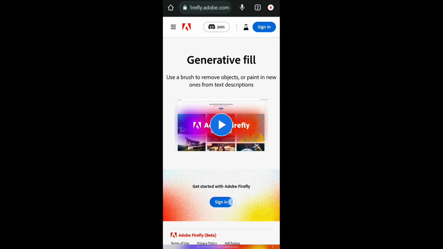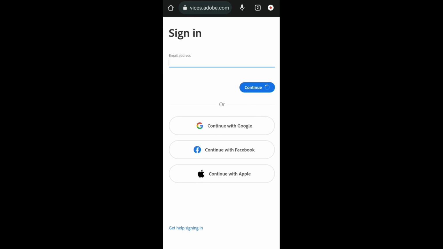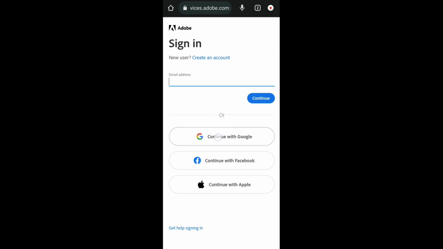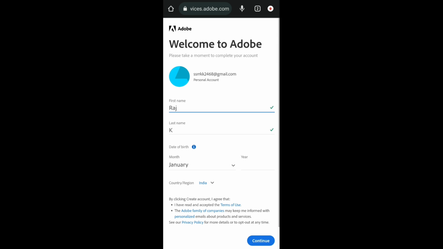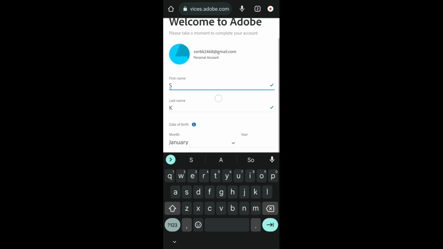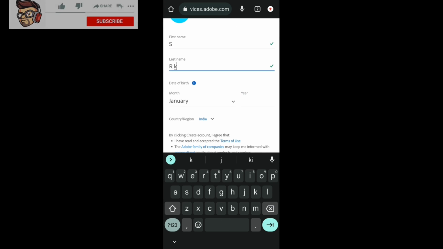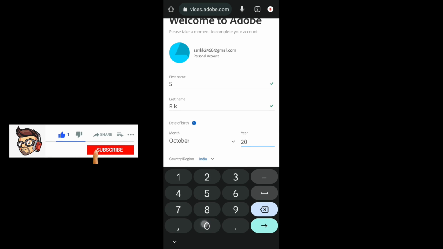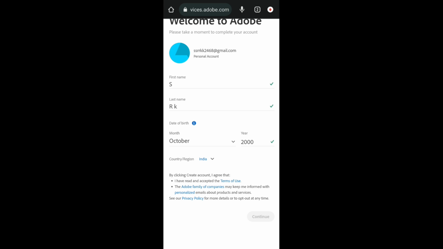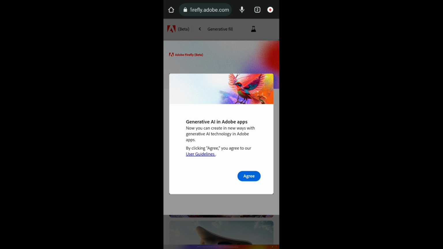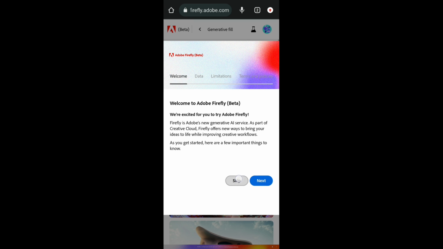Now just click on sign in. You can sign in with Google or Facebook. Just click on continue with Google and select any Google account. Now just fill up the information: your name, last name and date of birth, and just click on continue. Click on agree. Click on skip.